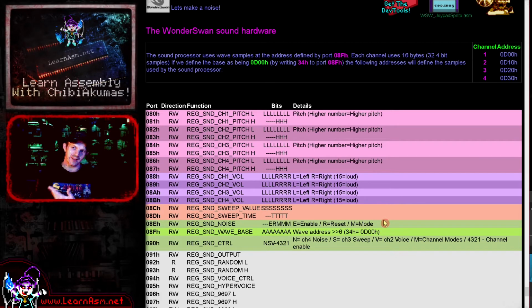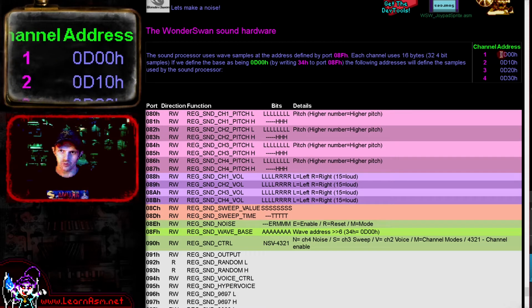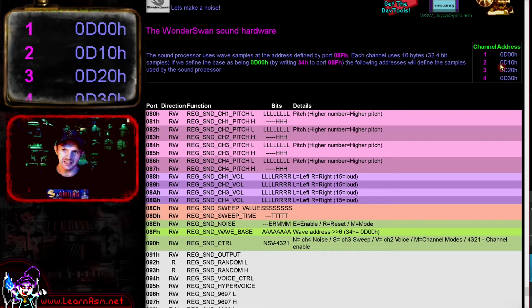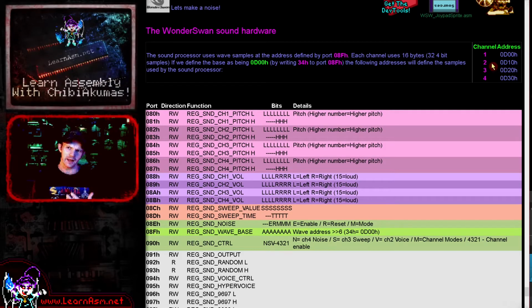Now, if we use that memory base, basically the following 4 clusters of 16 bytes will be the sample that each channel plays. So channel 1 will use memory address D00, channel 2 will use D10, channel 3 will use D20, and channel 4 will use D30. And to my knowledge, there's no way of switching between which sample is used. The Super Nintendo, you can set different instruments and have different addresses. I don't think the Wonderswan can do that, but we're only using one anyway.